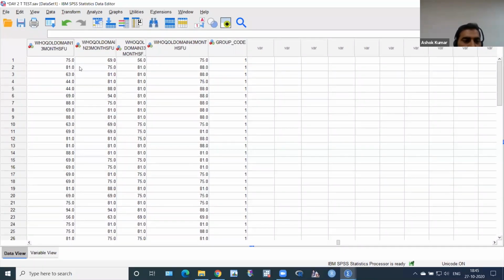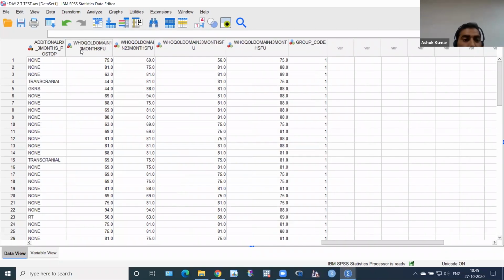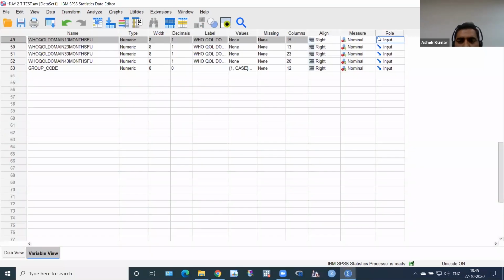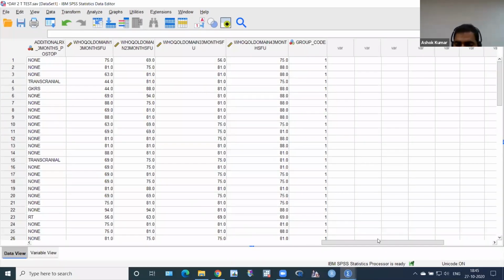So what I see, okay, very good. I have these on the right side, and these are nominal, but it's okay, no problem. There is no issue. There is no need to convert it into scale measurement every time. But if you want to convert, you can convert. This is nominal, you set scale, this is nominal, scale, and this is nominal and scale. Because I know the WHO scale is a scale.